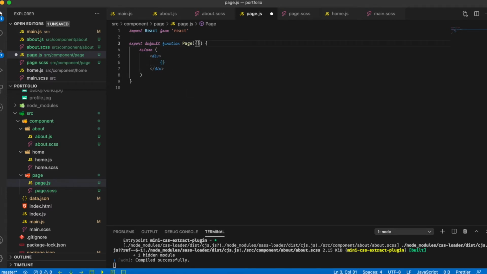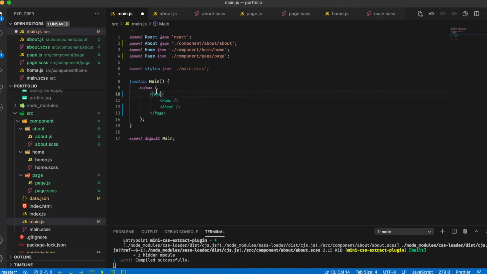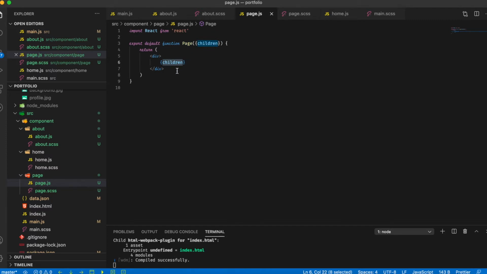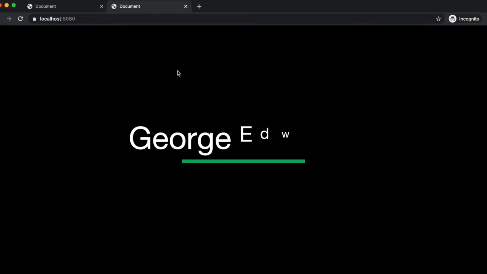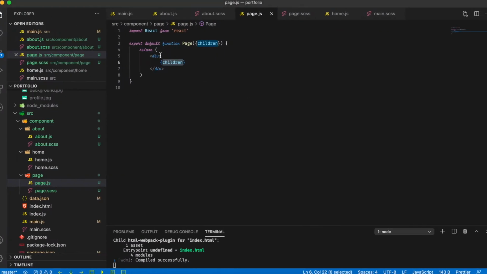So for now we will just be taking children from the props and we're gonna be adding it inside this. So let's try to use this page inside this main. So here instead of this container, I will be using this page. So inside this page, we are passing this both as children. This page will be rendering those children. So there is no difference right now. Let's add few styles to this page.